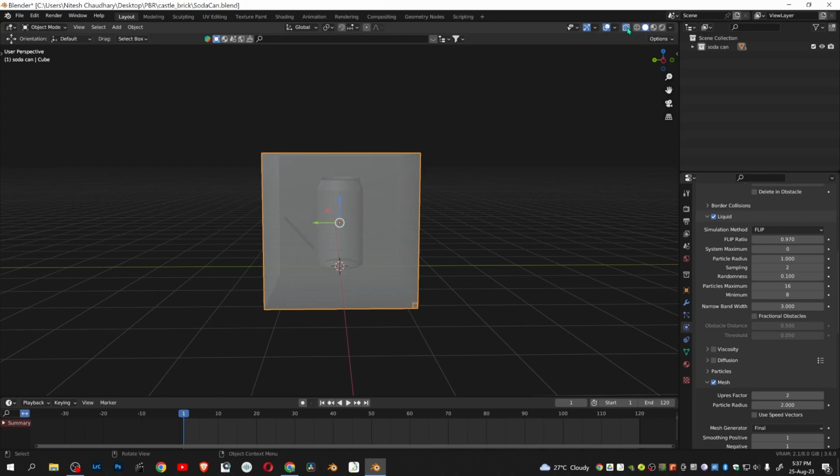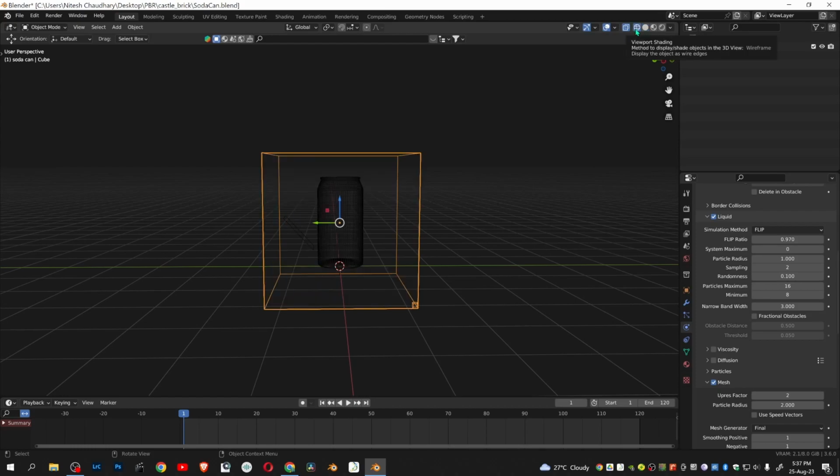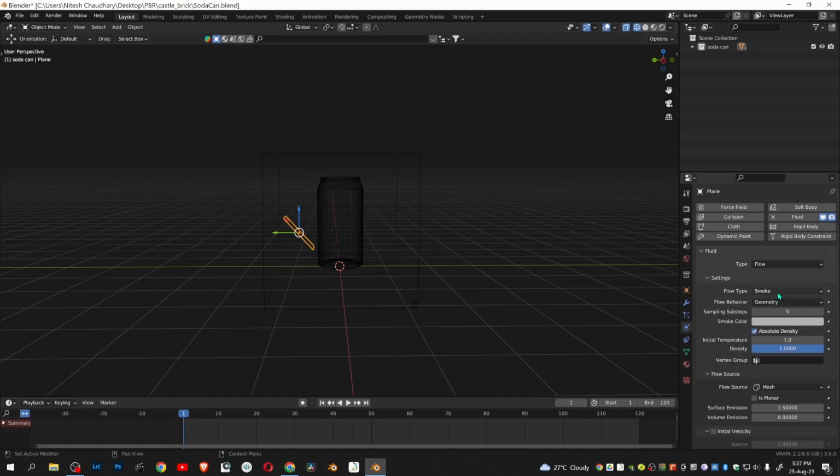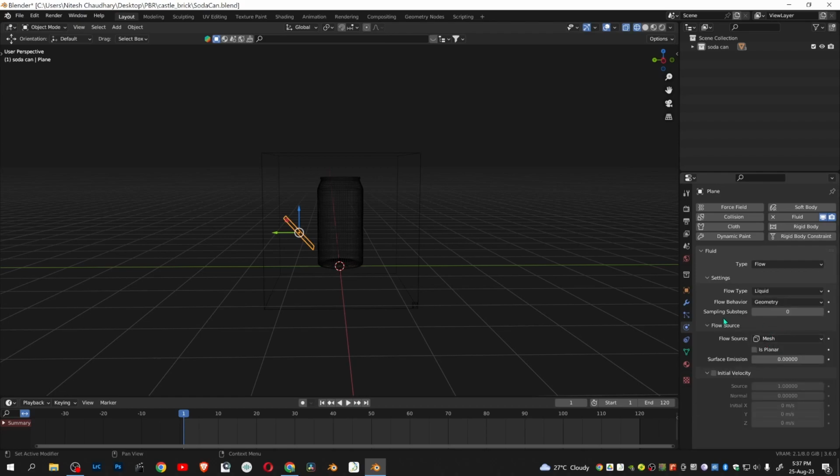Turn on the wireframe and X-ray mode. Select the plane. Click fluid. Type as flow. Flow type liquid. Flow behavior will be geometry so that it will throw water once. If you select inflow, this plane will emit water continuously, but we are only creating a single splash, so we will stick to geometry.